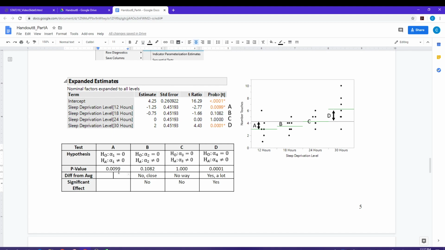Is that less than 0.05? It is. So is it different from the average? That implies that that effect is indeed a significant effect. And what we mean by significant effect, again, is that the average for that group differs from the overall average. Let's look at the next one down.